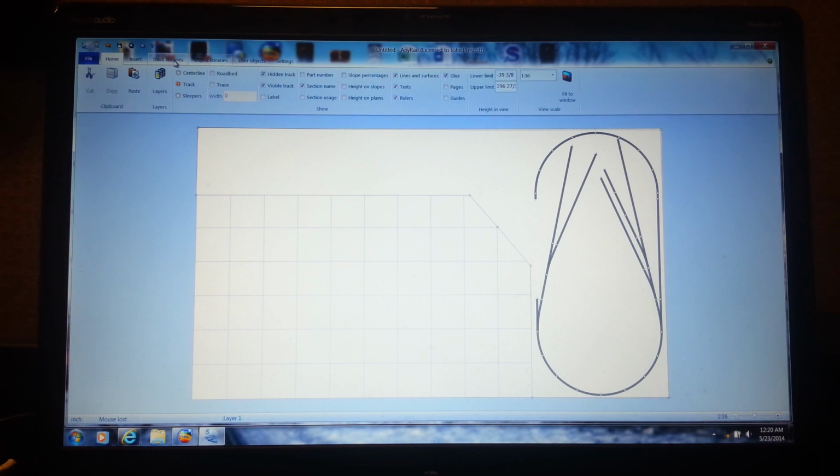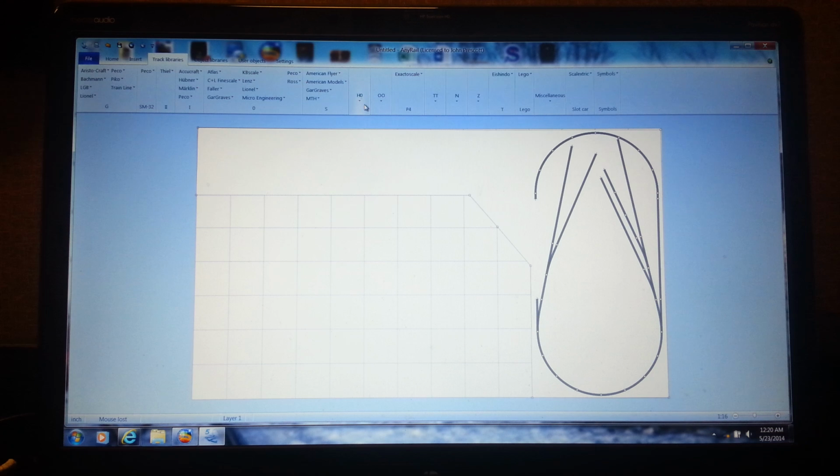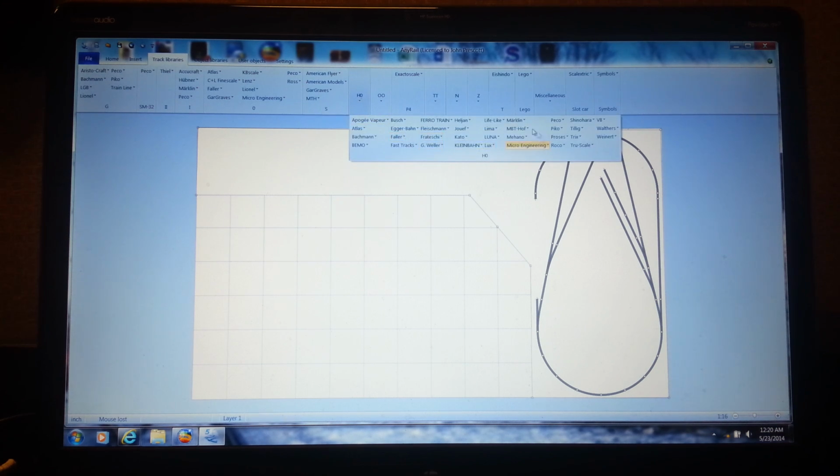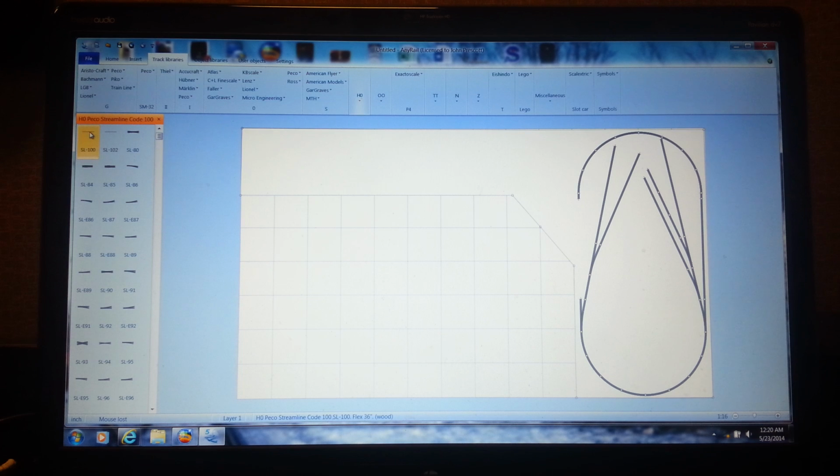And we're going to go up to our track libraries, and we're going to do something a little bit different. We are going to go, not with the Bog 1 Easy track, we're going to go with Pico track. Code 100, that's what I use, that's why. And we're going to put a piece of flex track right there. You can see the end of it is right there, and it is already connected. What we can do is hold shift and just stretch this flex track on down to the length that we need right here.